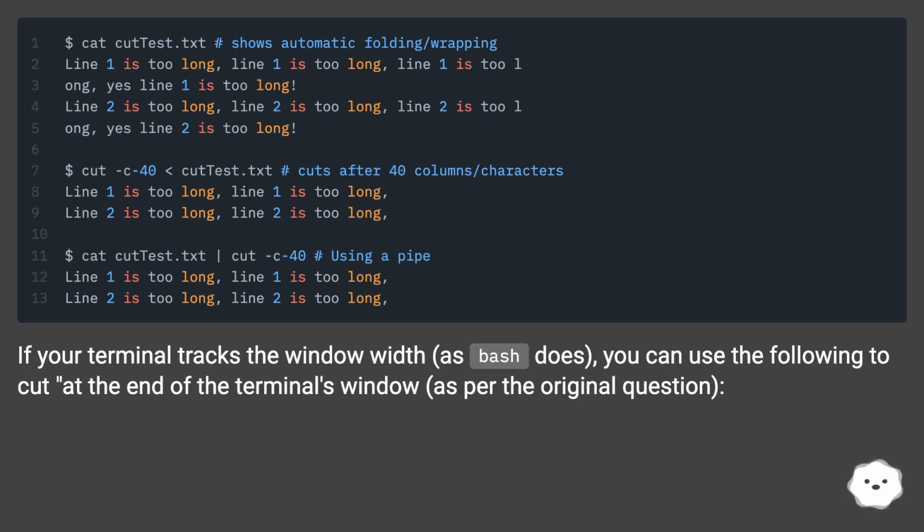If your terminal tracks the window width, as Bash does, you can use the following to cut at the end of the terminal's window, as per the original question.